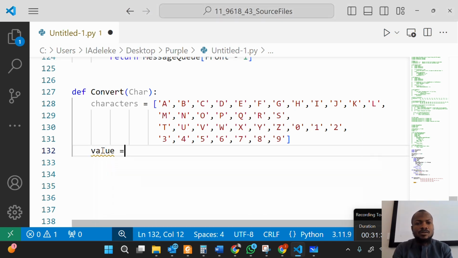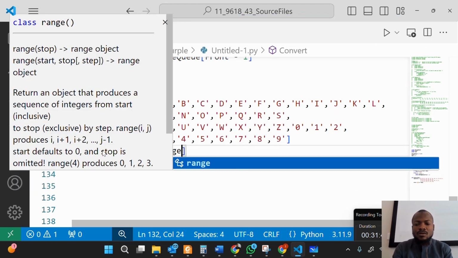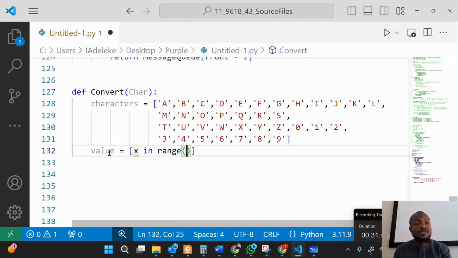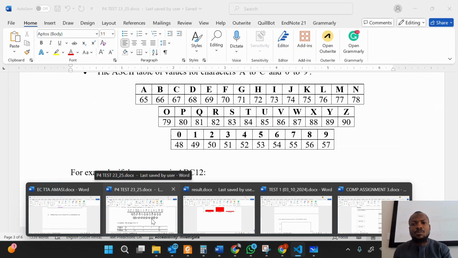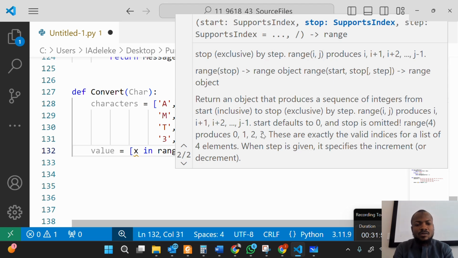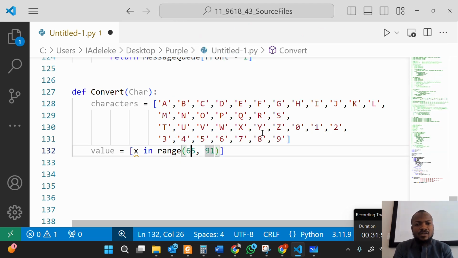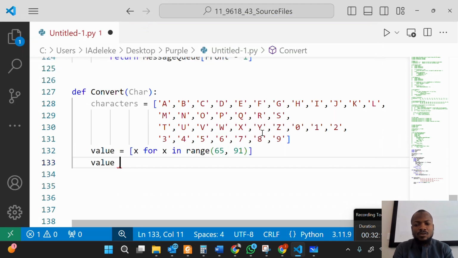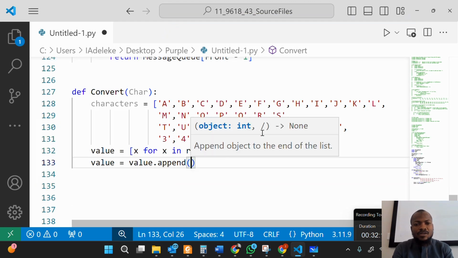Okay, after doing this, so we say value is equal to x for x in range of what? The first value is 65, right? And 65 to 90, that means I end at 91, right? So 65, 91. Okay, x for x in range, and I also have value dot append, right?